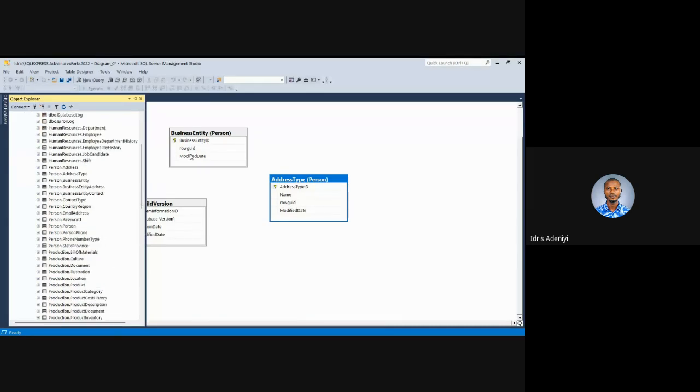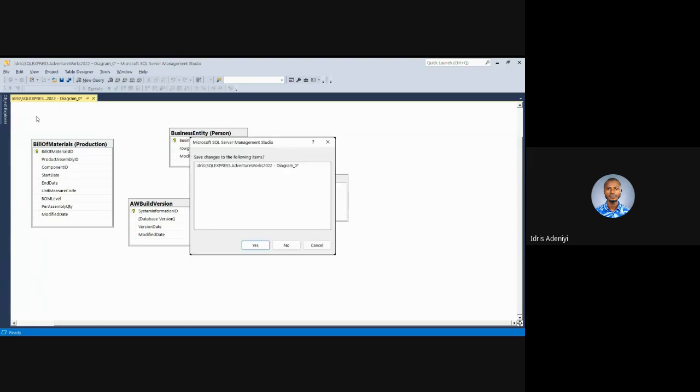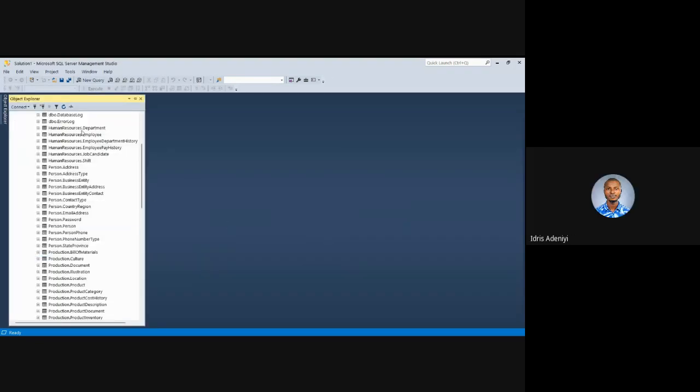Now, can someone remind us what we said AdventureWorks is from yesterday? Can we get someone to tell us what the AdventureWorks sample database is? I don't remember you saying anything about AdventureWorks. You just asked us to download it. He said it is a database for practice. That's what he said.